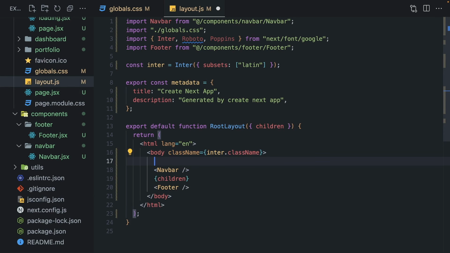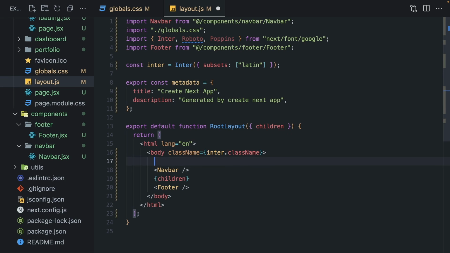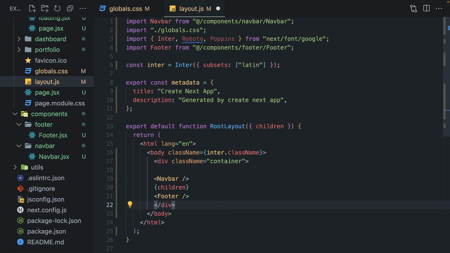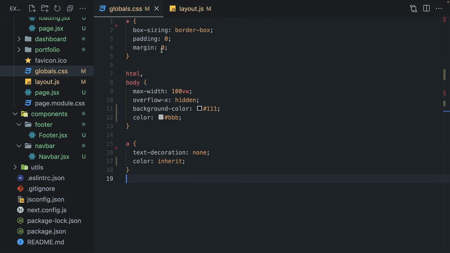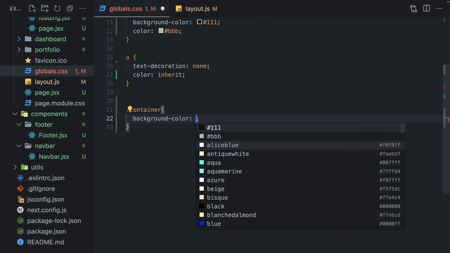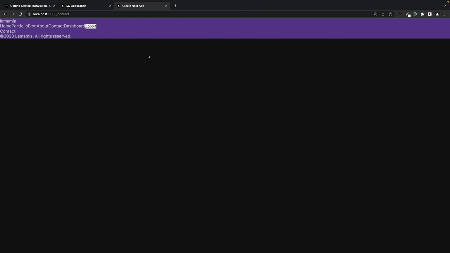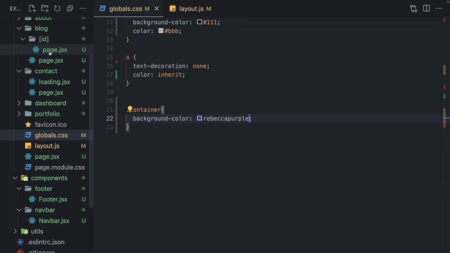Let's create here a container. Of course, it's not a JSX file. I should use it like that. Class name and container. And I'm gonna wrap my items. And if I come here and write container and background color, for example, this purple color, as you can see, it's here. I can use it in my pages.